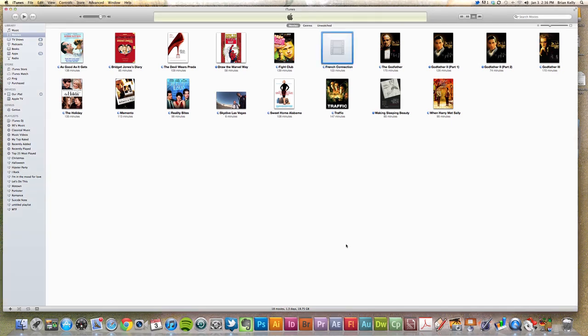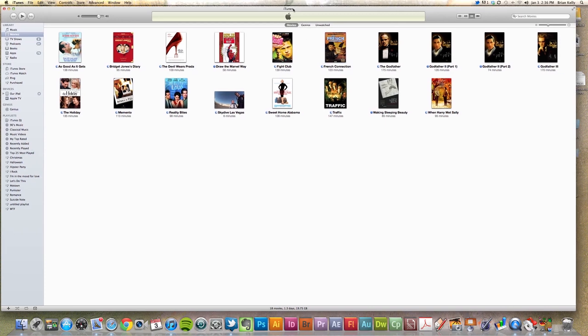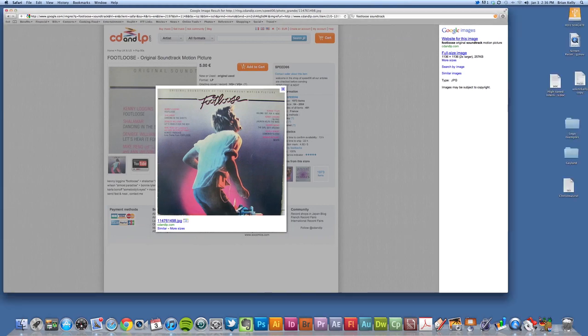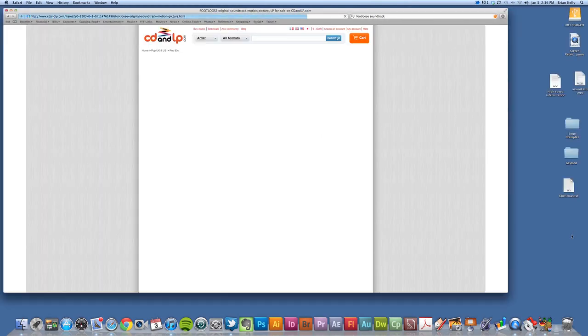and it will populate up here. Sometimes it takes a bit to populate, but that's not a big deal. It will just take sometimes a few seconds, and it will come right up. And essentially, that is how you add cover art to your media through iTunes.